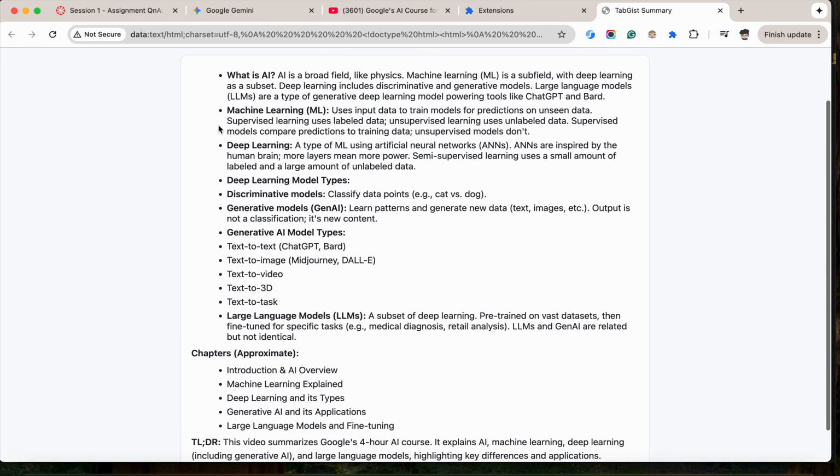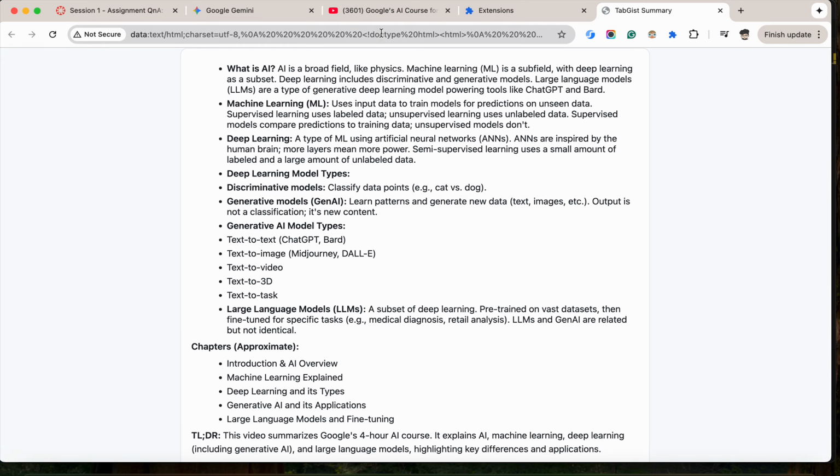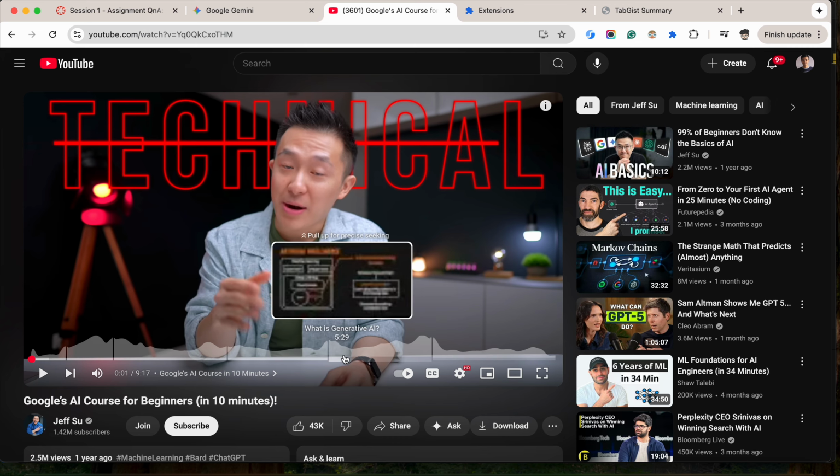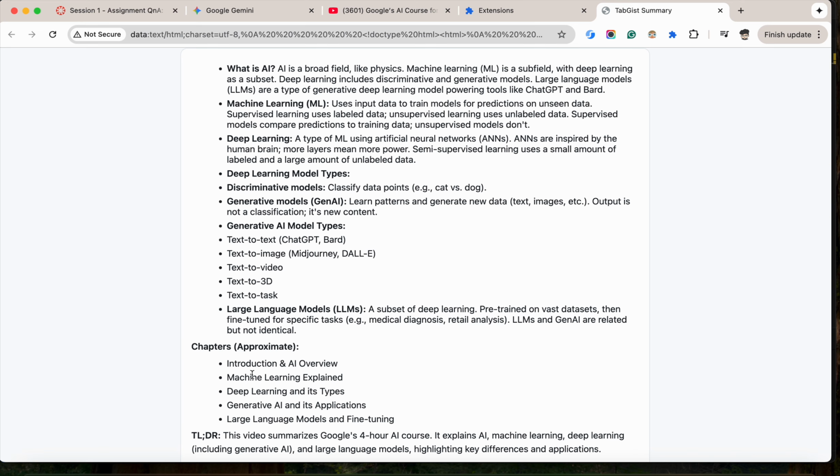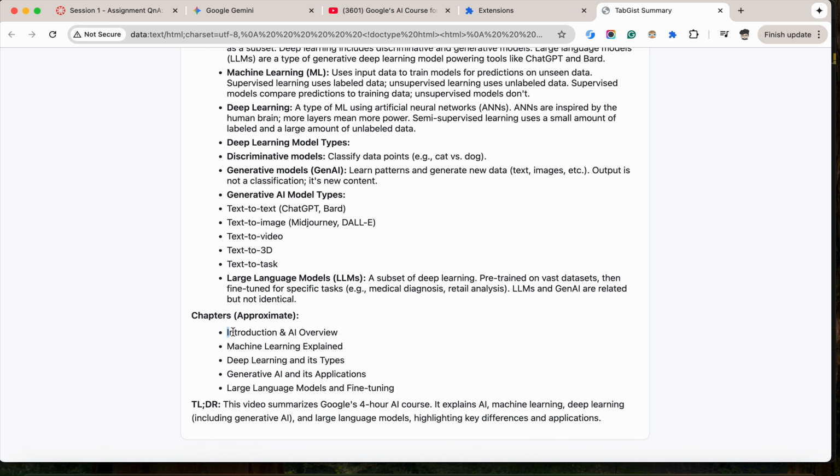And we can also see chapters. If the video has chapters provided, we can see what chapters we have in that video, and so on, and the brief summary at last.